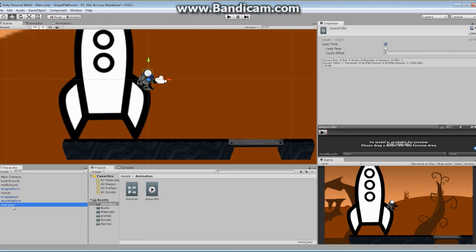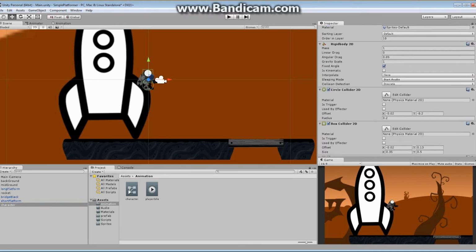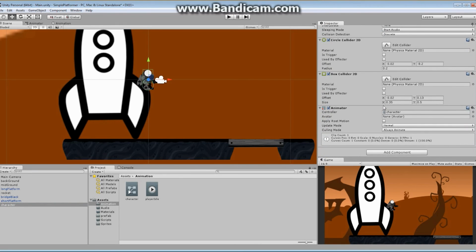Let's take a look at how that actually affected our character asset. I'm going to click on him right here. If we scroll all the way down, on the bottom, underneath everything else we added in the last episode, we've got a new node called Animator. It says controller and it says character. That is this right here. This is called an animation controller.